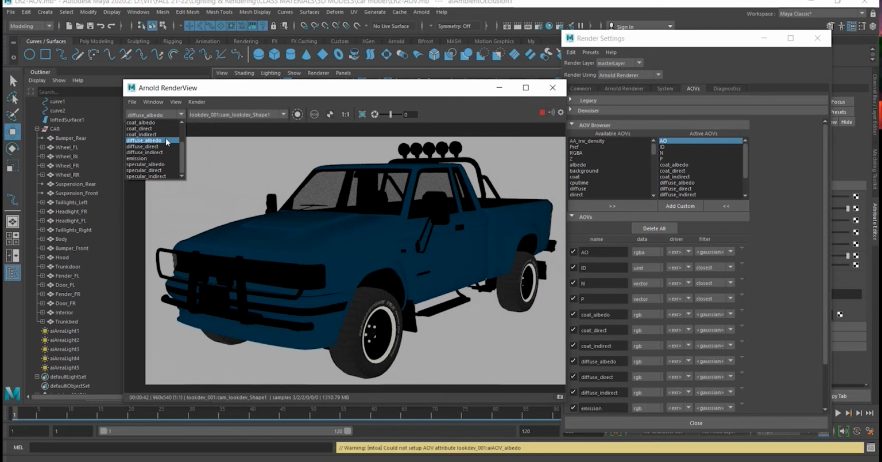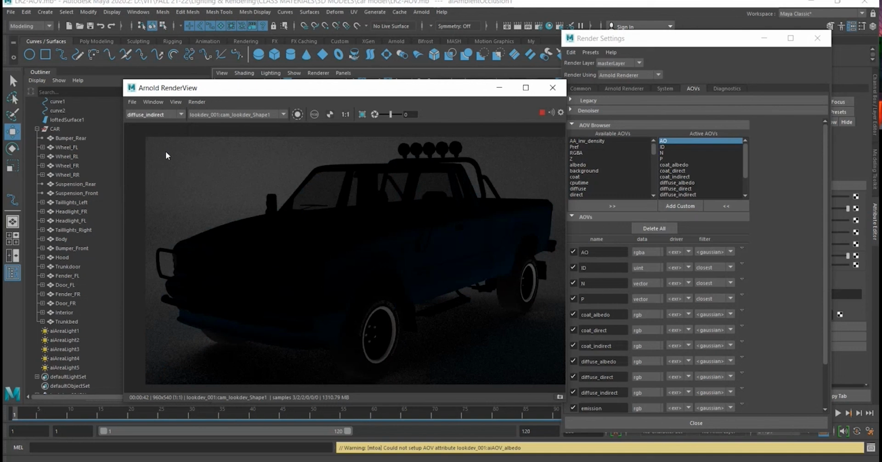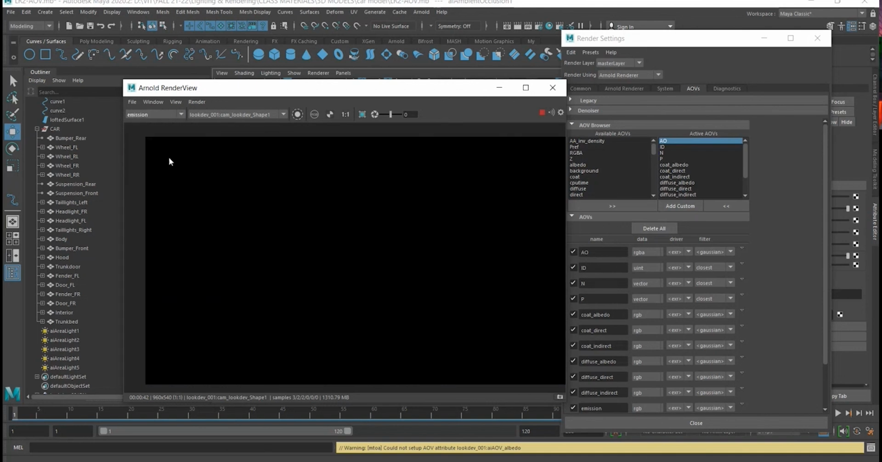If you want to change the color of your car, you should always go to diffuse and change the color. That's the base color of the car. So the base color is spread in this way. This is the base color of the car, diffuse albedo. Then how much direct light this diffuse is getting, and how much indirect light the diffuse is getting. Then you have emission.